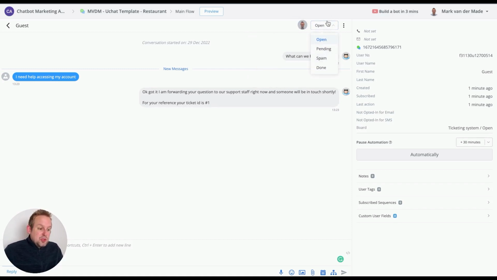And then you can also switch the status of the inbox. Do note that this status, as you can see here, open, pending, spam, and done, is not the same as the board section. So you need to keep that in mind. So for now, we could say it's still open, right? Until I respond, I can then set the status to pending. And once my initial answer has been given, I can go inside the board section on the right hand side by pressing the pencil icon.